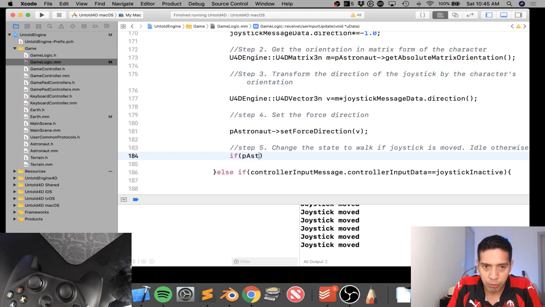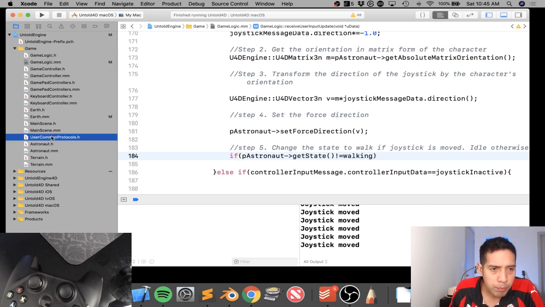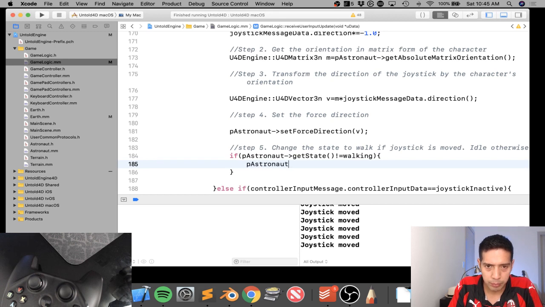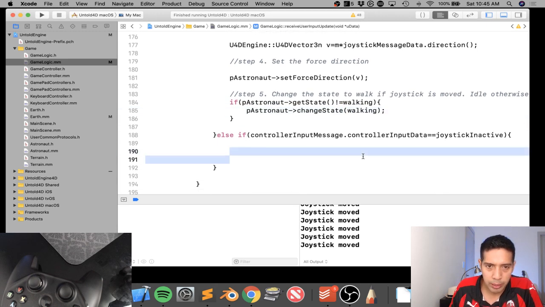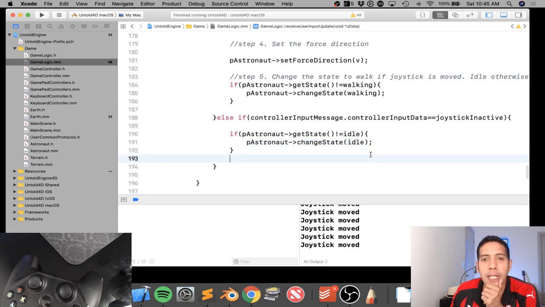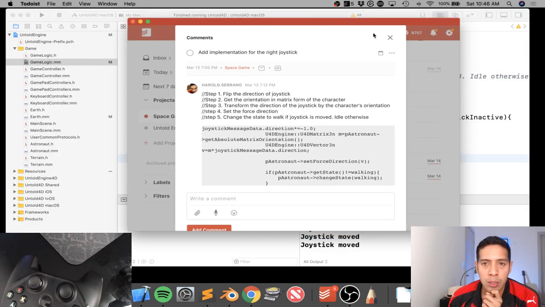So we're going to do: if be astronaut change get state, and if this is not equal to walking, let me check if that's the correct walking. Yes, to walking, we want to change it. Change state walking. And once we release that joystick, we actually want it to go to idle. If be astronaut get state idle, then be astronaut change state idle. All right, okay, so we got that. With that, we are all set and ready to go.